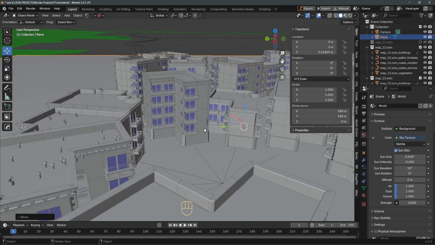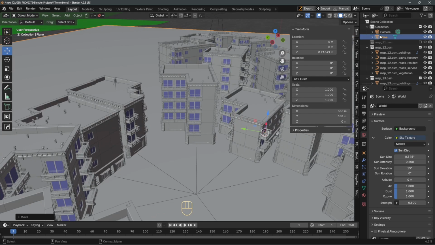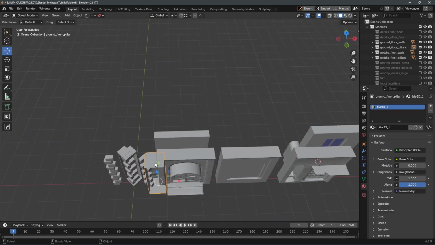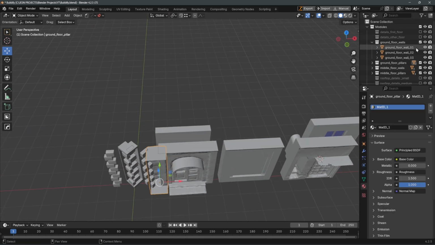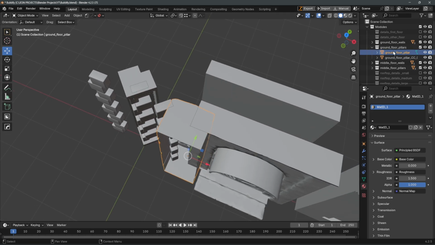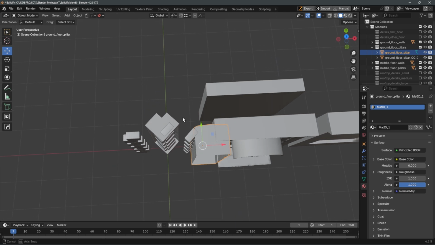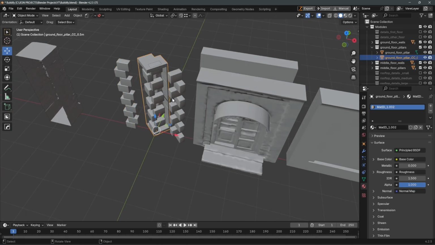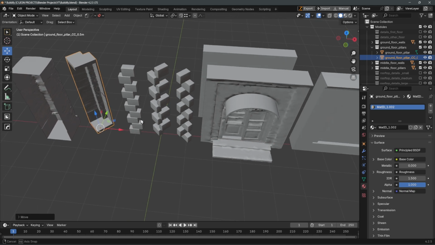Let me explain something for you guys. Let me open the modules. I want the modules. Okay, for the modules, because you can see that my pillars, for example, ground floor pillars, I edited them. So what you should do is make sure that if maybe you don't want this particular pillar, you want to make your own pillar, that is also fine.